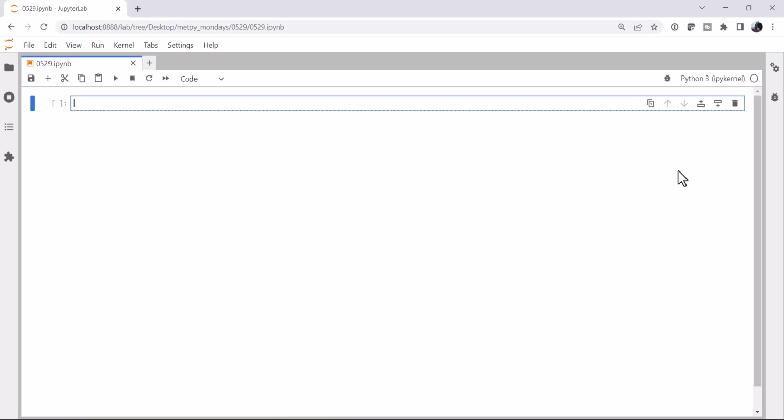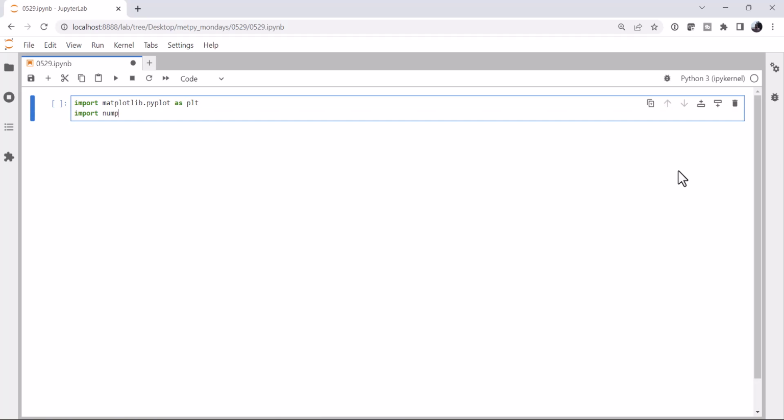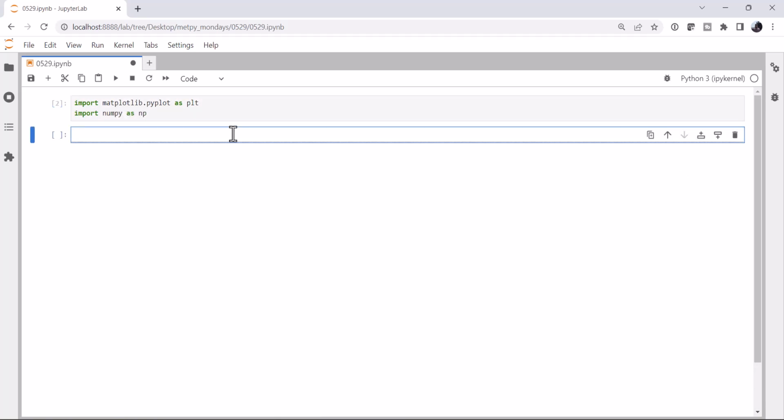So first, we're going to have our imports: import matplotlib.pyplot, since we're going to be making plots, as plt, and import numpy as np. Next, we're going to import the path effects that we're going to use, and there are a lot. You can find these in the docs.